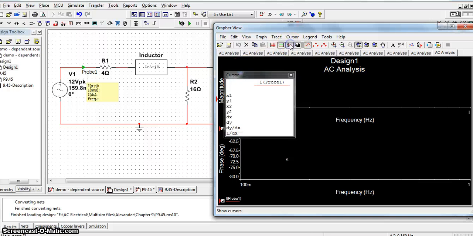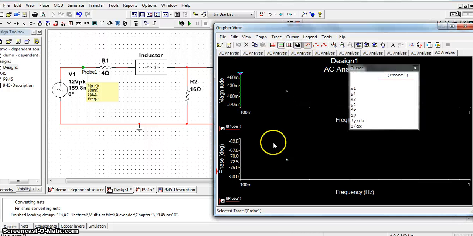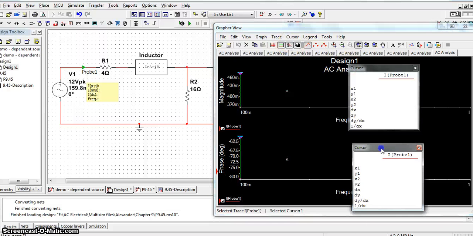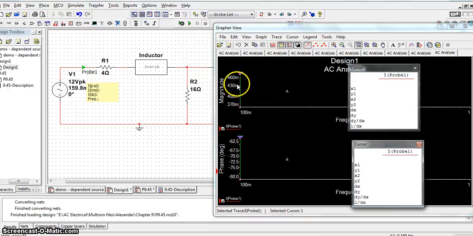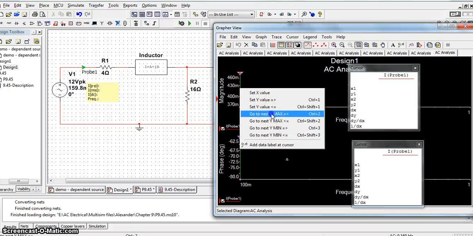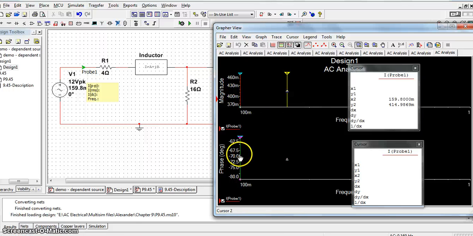We want the cursors, the magnitude cursor and the phase value. You know this: move your mouse. When you see your hand, right click, select, go to the next Y value. The same thing in the phase plot also. When you find a hand, right click, go to the next Y value. So the current flowing through this resistor is 14.98 milliampere, and the angle is minus 71.4.